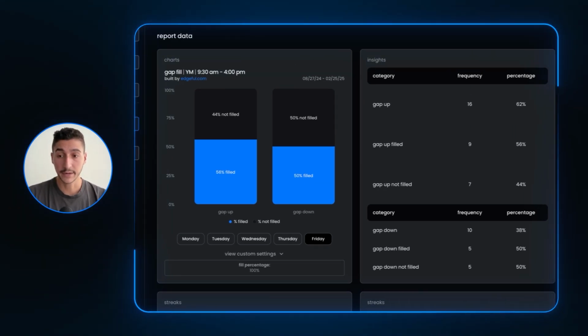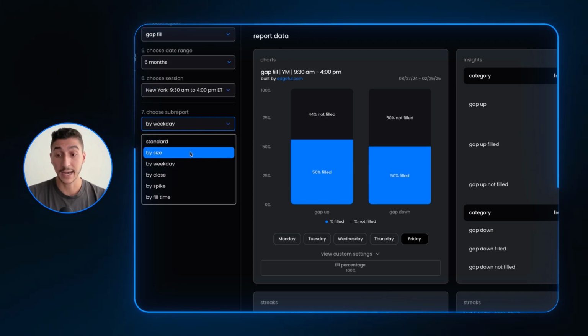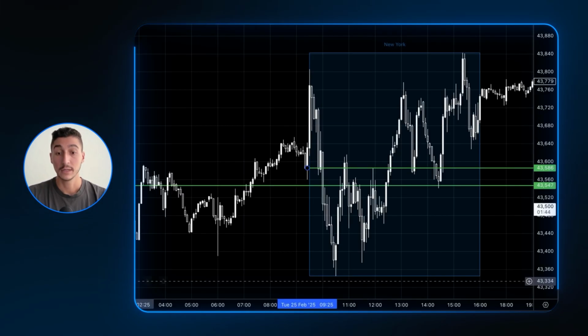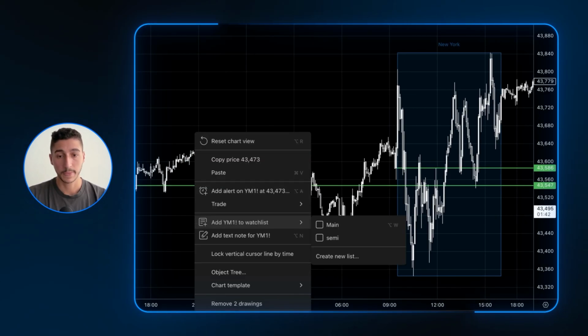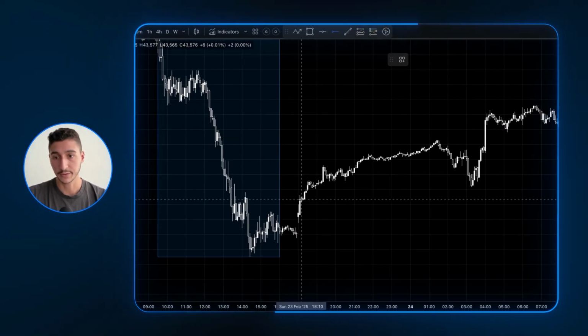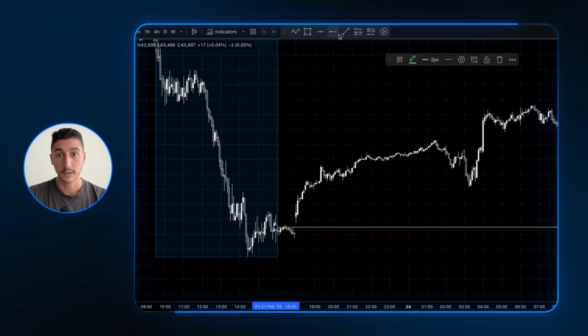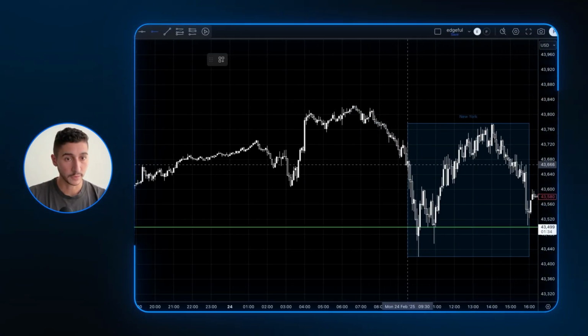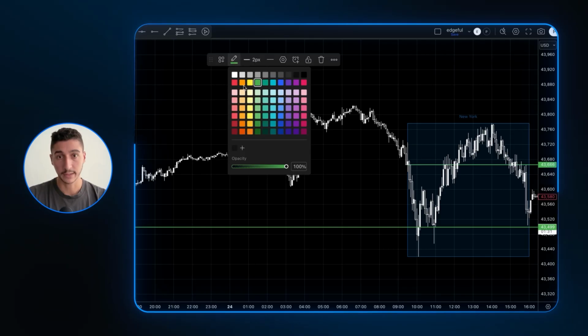Now, next thing that I want to show you here is the by size variant. This is really important. So in this case, let's just go back here and plot out that previous session's close and today's open. And I'm going to make this red again.